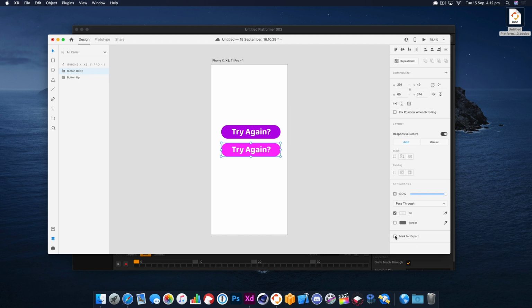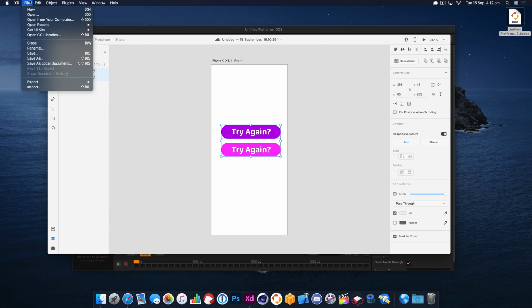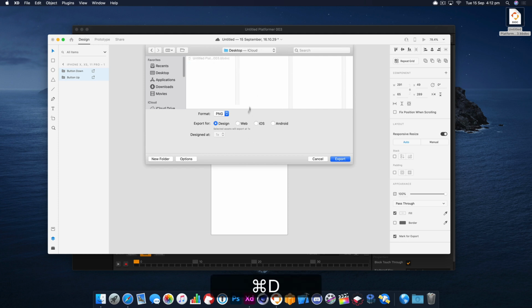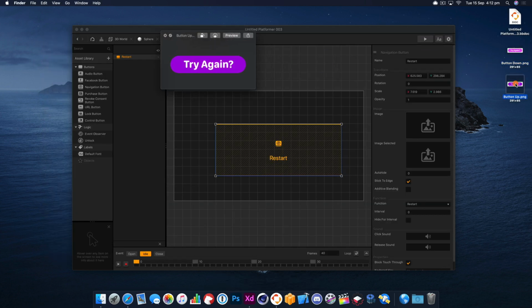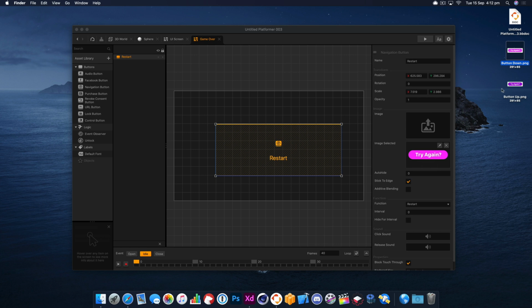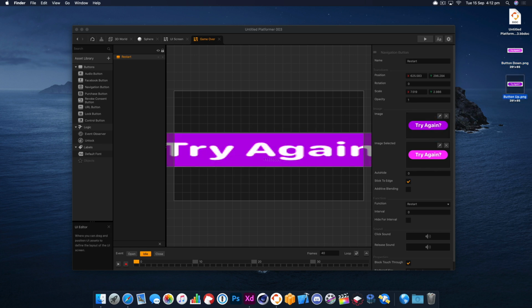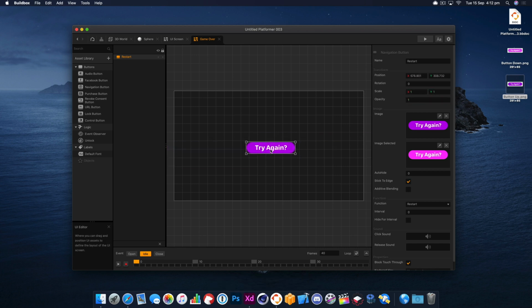And we want to make both of those exportable, so we say mark for export, and then we can go up here and export as batch. And we're just going to export those straight to the desktop. We want PNGs. There we are. Right, so I'll hide Adobe XD and we'll get these in here. So this is the down state, so we'll put that image selected, and this is the up state. They're stretched here because the sizing is wrong, so we'll set that to 1 and 1. And we'll just get that kind of aligned there.